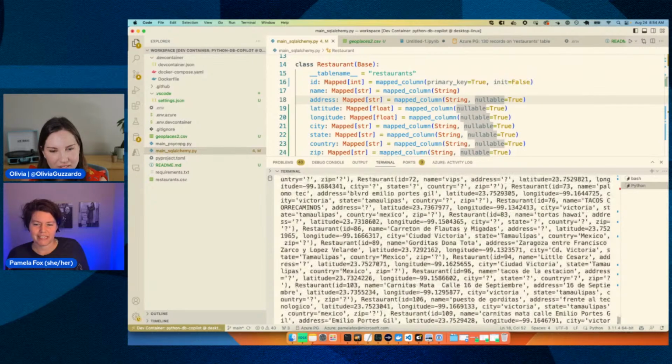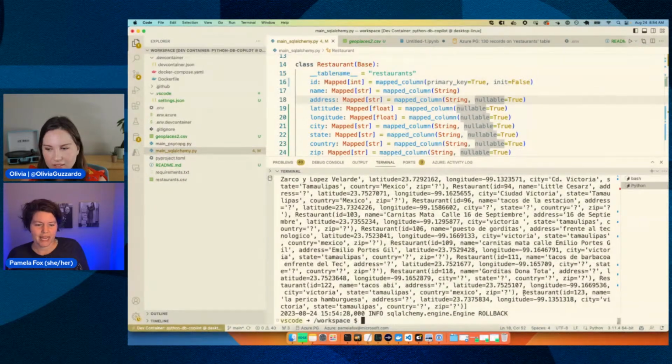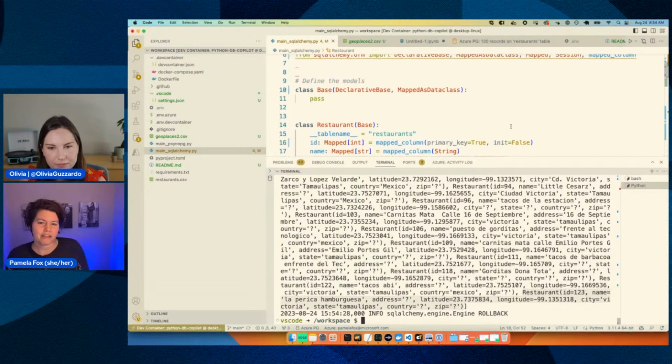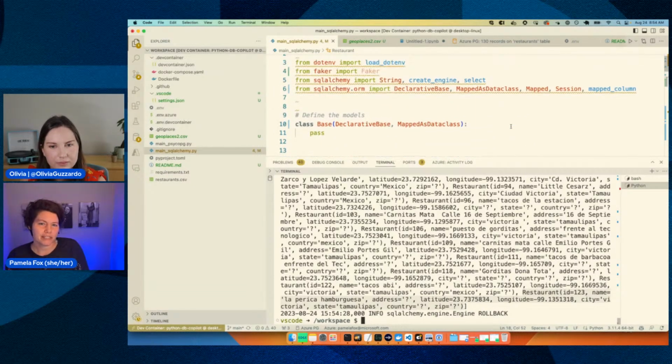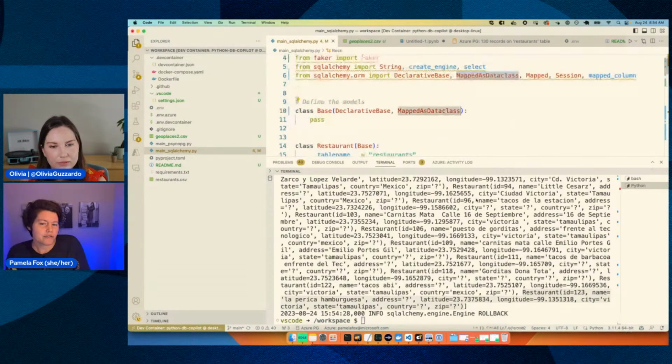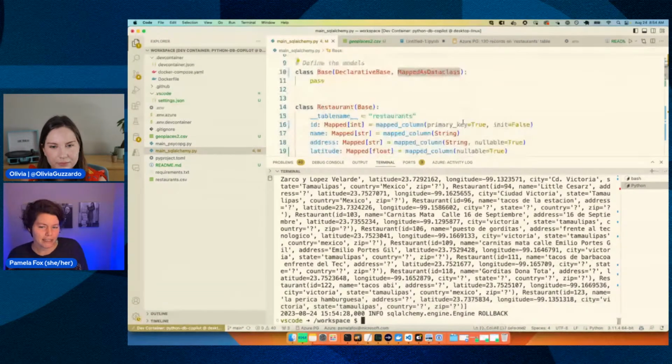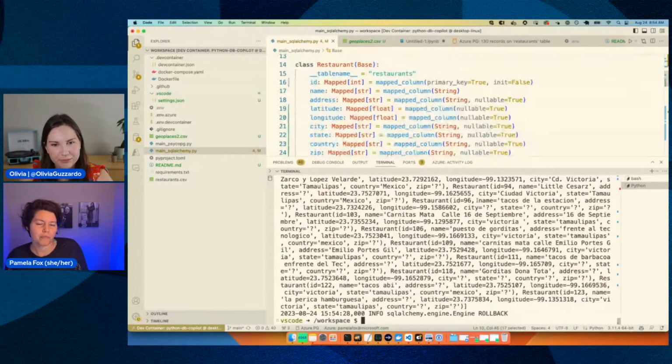Okay, so what you see is that now it has an automatically created repr. So every time we see a restaurant, it shows every single detail of it. So definitely recommend checking out MappedAsDataclass, which is in SQLAlchemy 2.0, because you'll get some nice things like the automatic repr, but also just some other things will just work better.